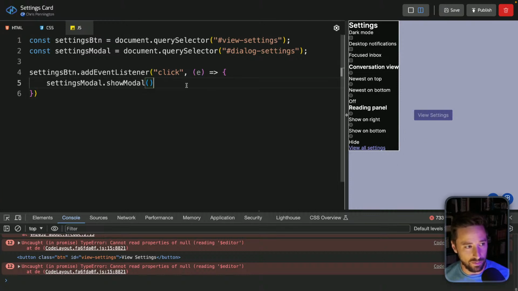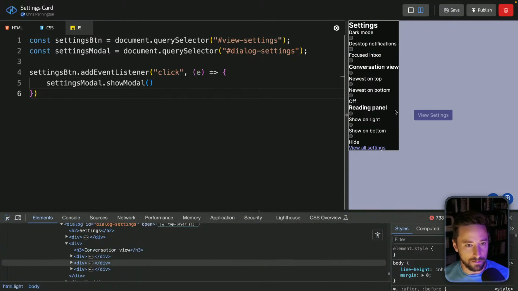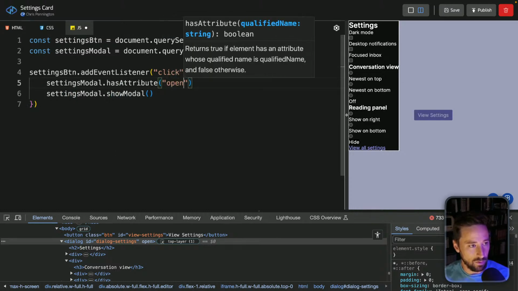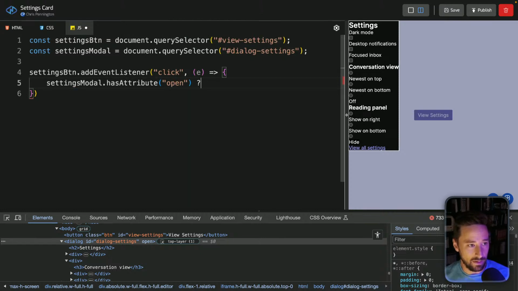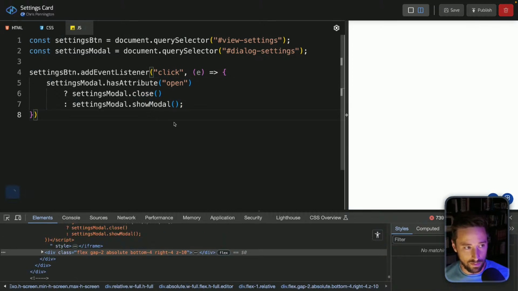We need some kind of close thing as well. So probably what I need to do is say if settings, let's do this. So when this shows, notice over here, this right here has the open attribute on it. So I could do a check on this. So settingsModal.hasAttribute of open. If that's the case, then I'm going to go ahead and, let's make this a little easier to see. Let me move this down like this. So if it has the attribute of open, what we want to do is use the close method and it will close it. Otherwise, we're going to use the show modal method there.